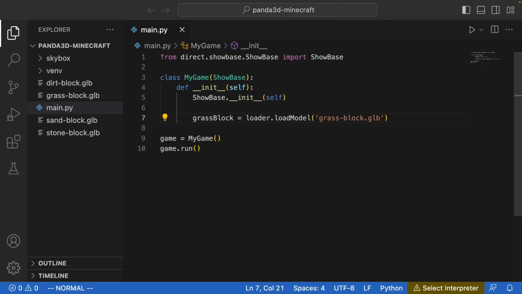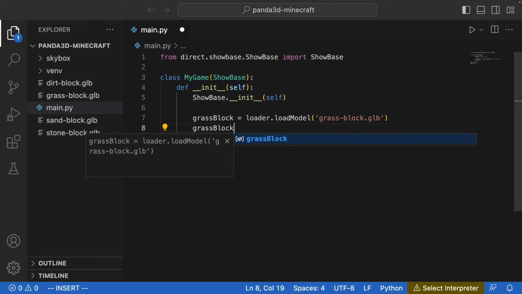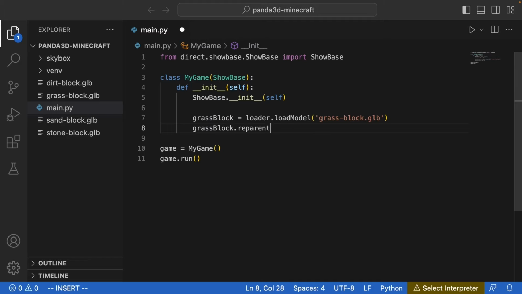And now that we've loaded that model, we need to add it to the scene, and the way that we do that is by saying grassBlock.reparentTo(render), okay? So the first thing that I want to point out here is that loader and render are just two global objects that Panda3D makes available to us.